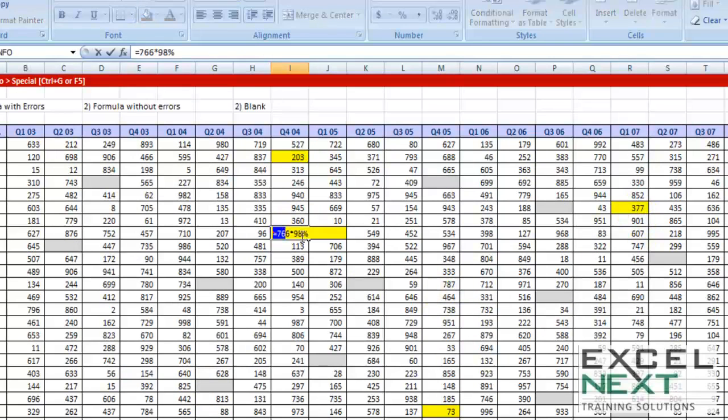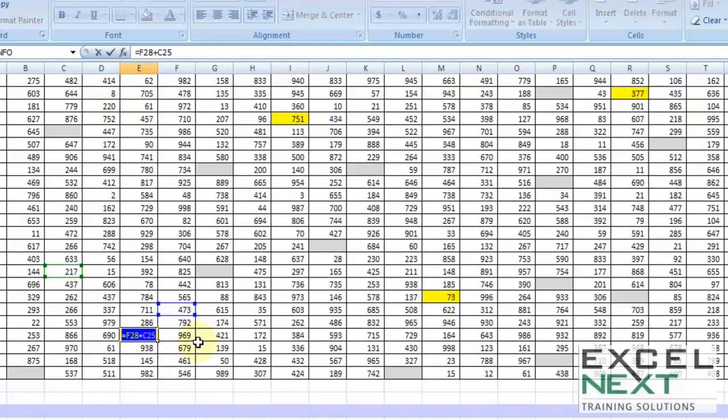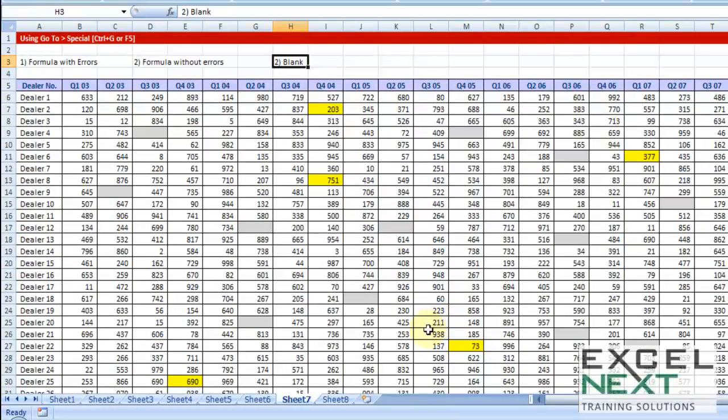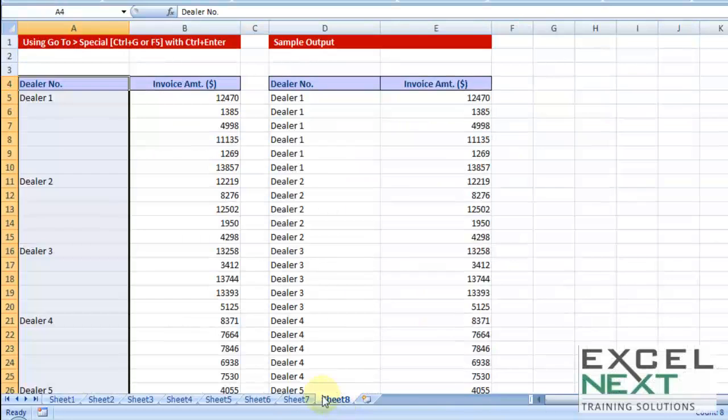Double click. Yep. This is a formula. Double click. Even this is a formula. All of these yellow cells contain formulas, which was my prime motive to get hold of them. So you can use Control G formula with errors, without errors, and blank. And in fact, the application doesn't end here. There'll be more applications, one of which I'll be discussing in this session in the next sheet, sheet 8.